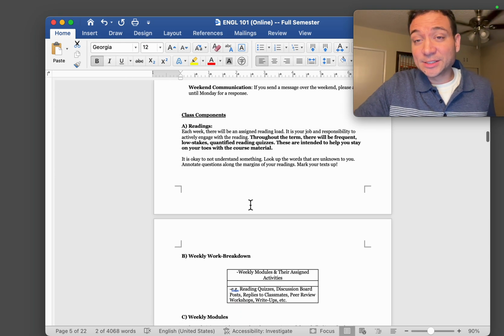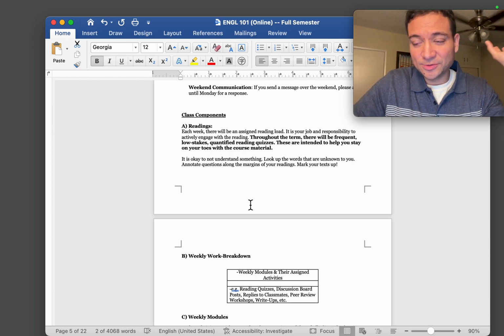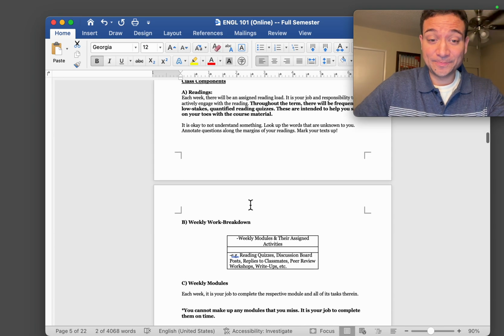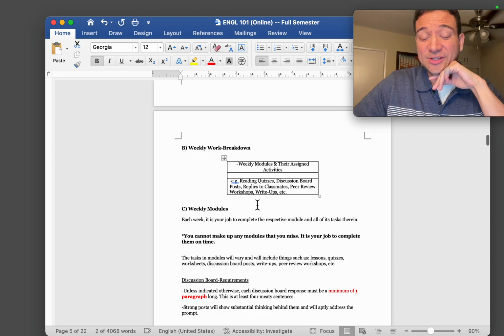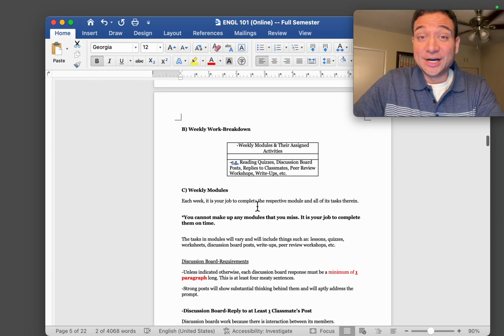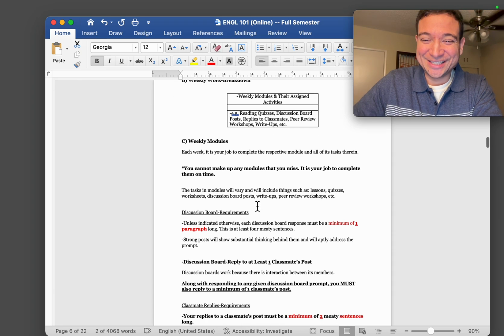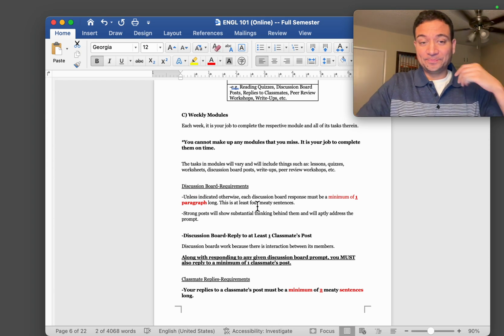So, reading: sometimes there'll be little sporadic quizzes to keep you on your toes. Just do the readings, you'll be fine. It's low stakes, so not a lot of points, but just do it. Basically, we'll have everything from discussion boards and quizzes and workshops and write-ups and lots of different things in our class. Just do the module for the week and you'll be good.